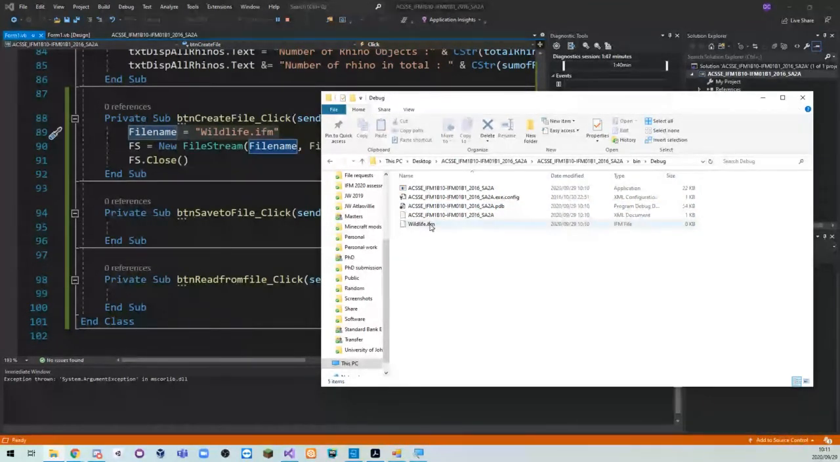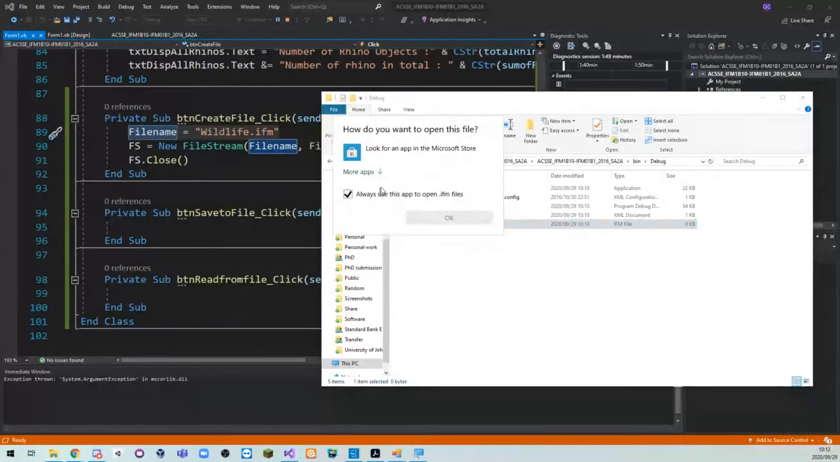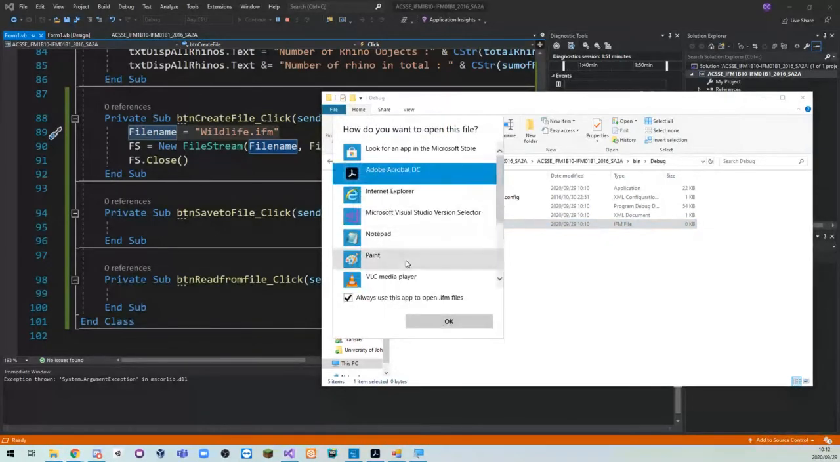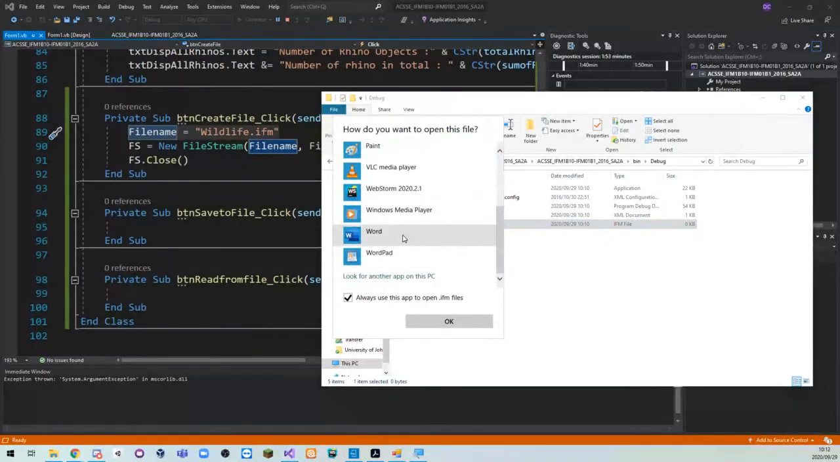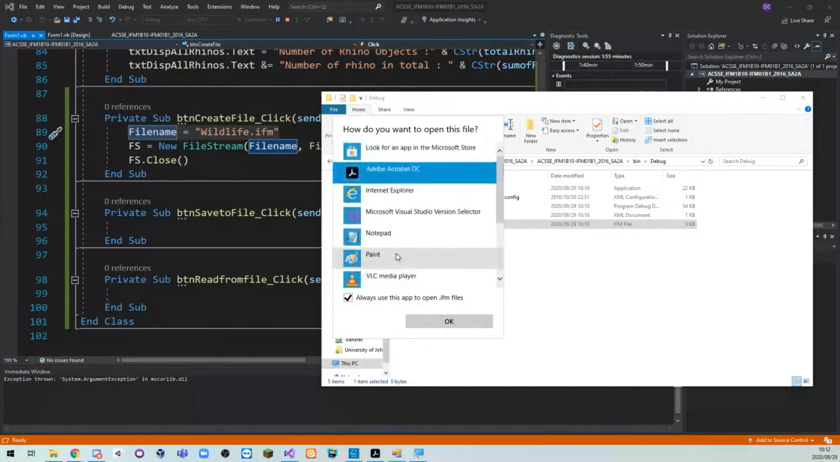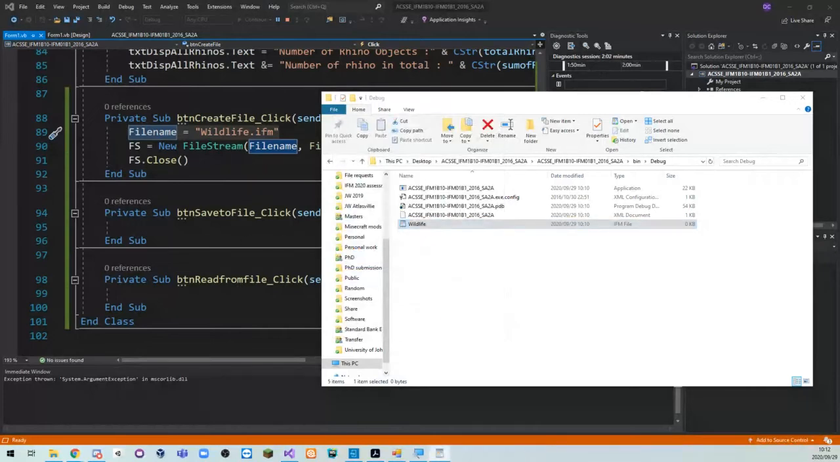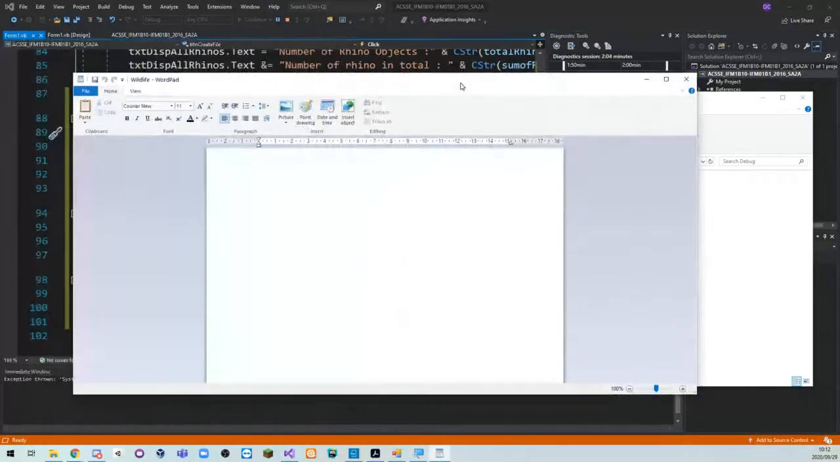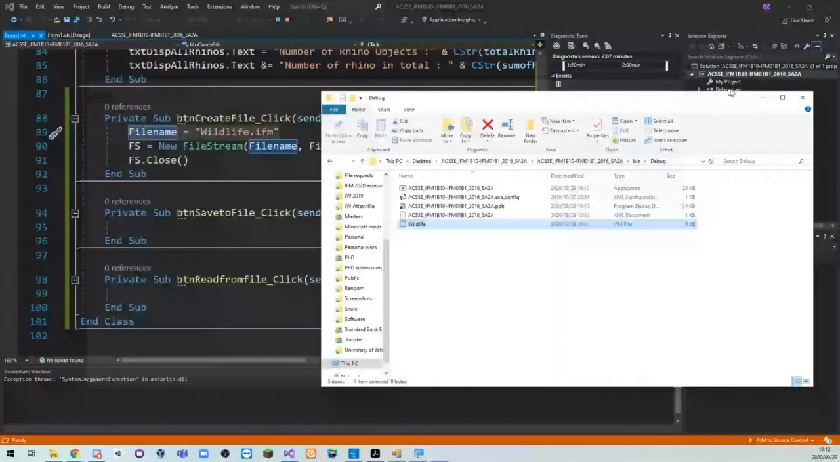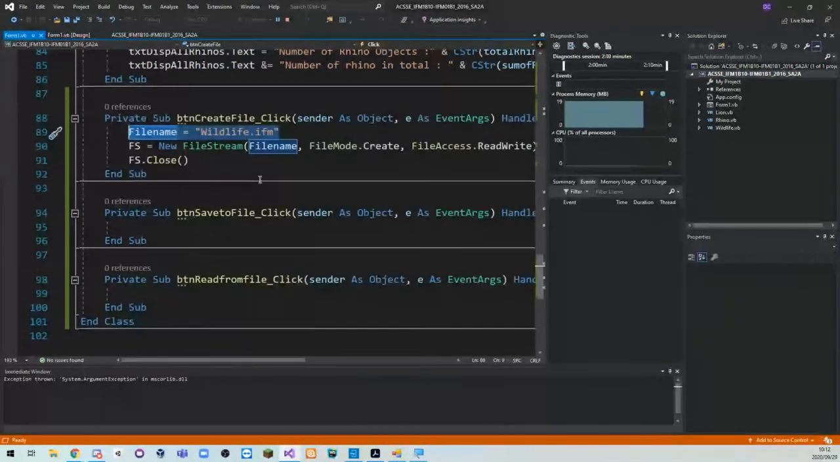Yeah, if I open it now, it's empty. But it's going to ask me how do I open it? Okay, I'm just going to go Notepad. WordPad is going to be better. And it's blank. Okay. So that's creating a file.